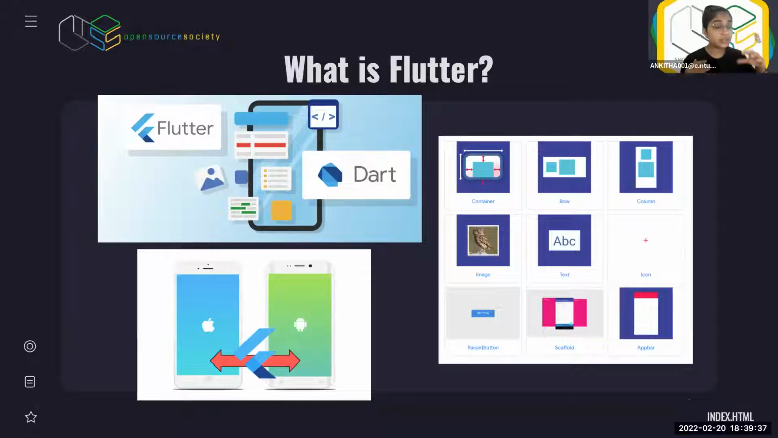That would mean I have two different code bases, one for Android and one for iOS. And suppose I want to add a new feature to the app. I need to add it separately into the Android code base and separately into the iOS code base as well. Maintaining the application is going to be a big deal. If I find a bug in the Android code base, I need to fix it there as well as in the iOS code base.